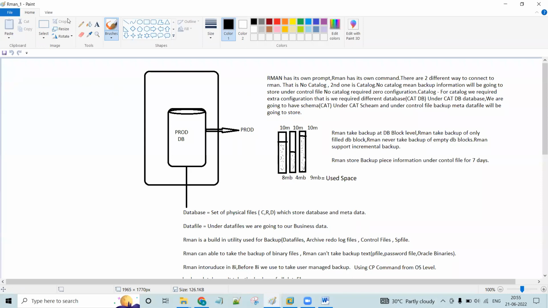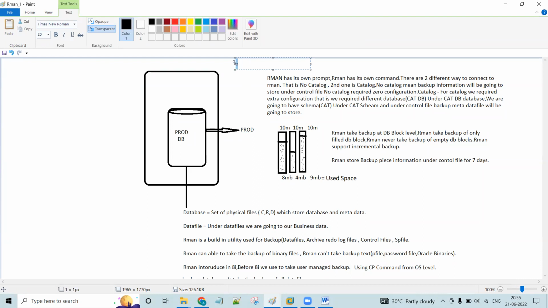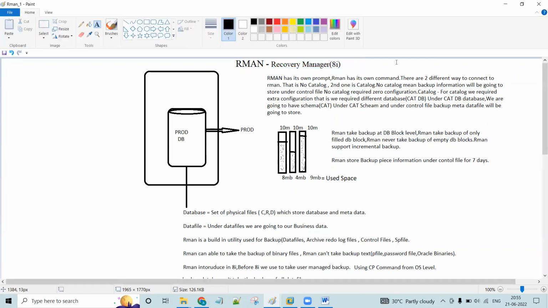So today our topic is RMAN. I will start with RMAN today. RMAN stands for Recovery Manager. It was introduced in the 8i version. So RMAN stands for Recovery Manager.